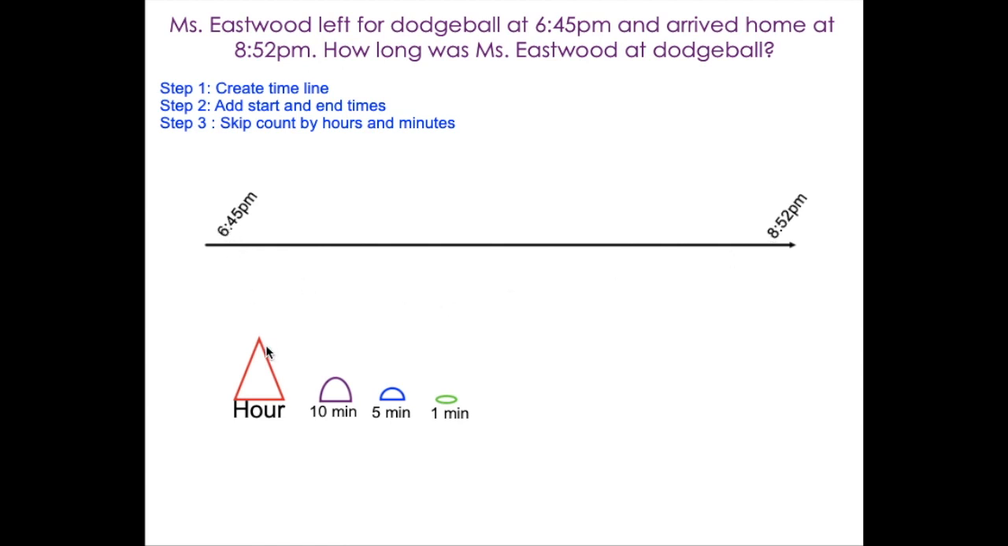So 6:45, I can add an hour. That would bring me to 7:45. I can add another hour. That will bring me to 8:45. I can't add 10 minutes. I can add 5. That would bring me to 8:50. So 8:50, and then she gets home at 8:51, 8:52. So now I just need to count up what I have. This is 1 hour, 2 hours. So 2 hours.